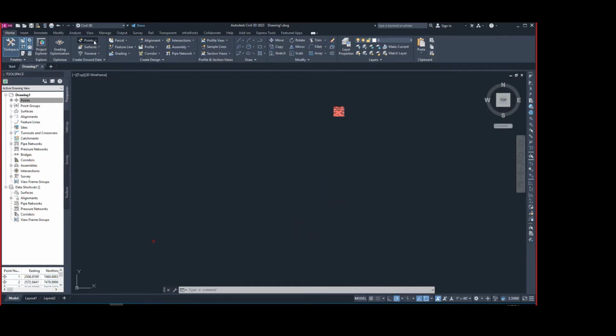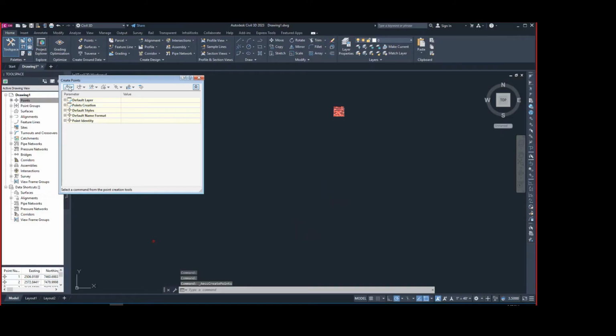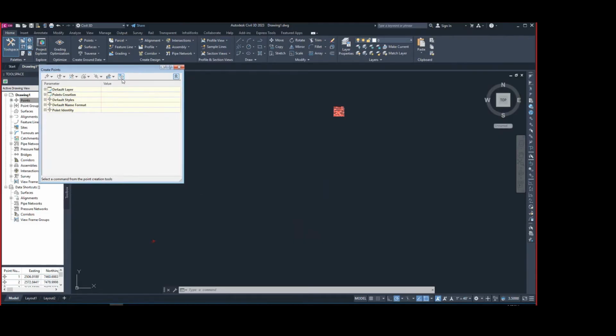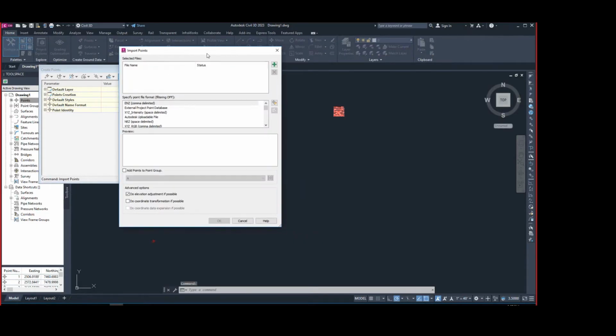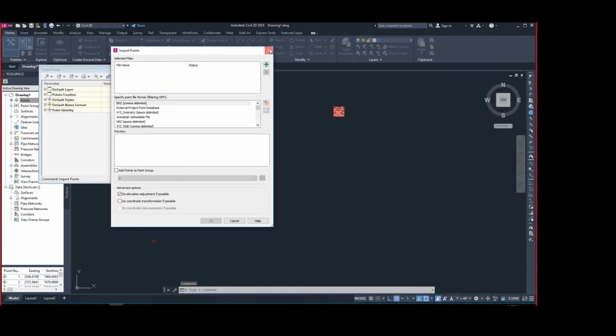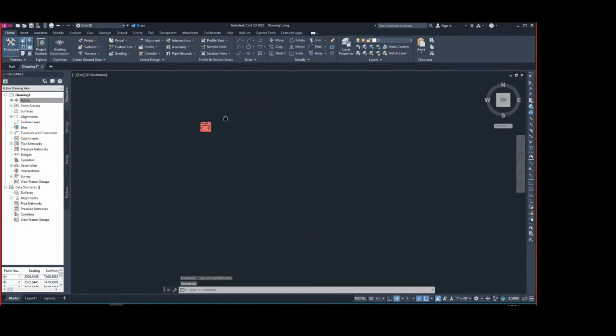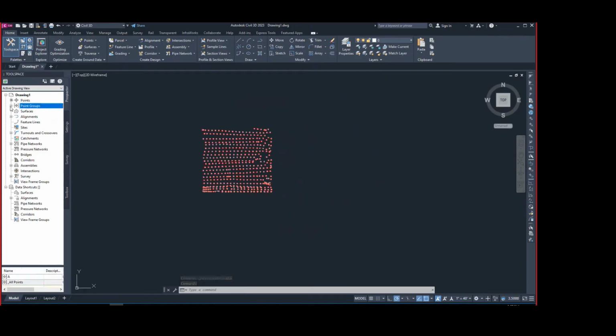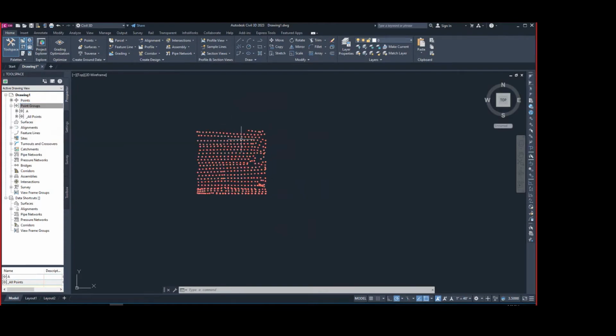So we've learned two ways. I need to go to point creation tools. We can use the first one for creating manual points. And we can go to the last one and use the point file, txt file. So here we have 2 point groups. The first one is A, which is for this file, and we have all points.